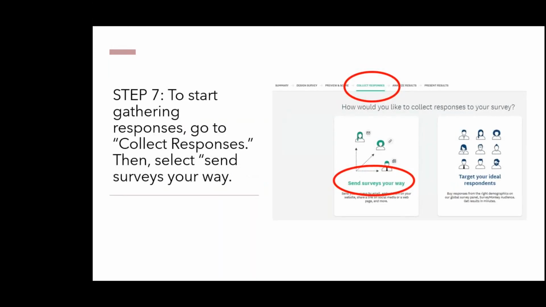Finally, once you're happy with your survey, you've previewed it, you've gone back and edited it, previewed it again, and you're happy with it, then you can start collecting the responses. So you'd click on the next button on your top menu. And then you would select Send Surveys Your Way. They also have this option to target your ideal respondents, but here you're buying responses from a selected demographic.